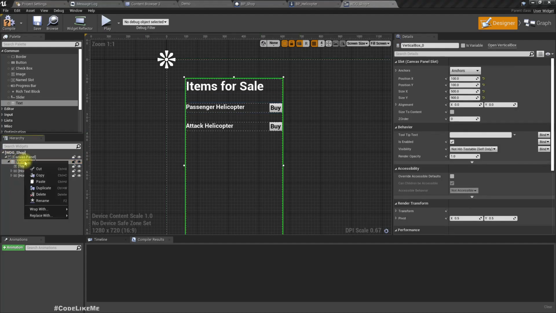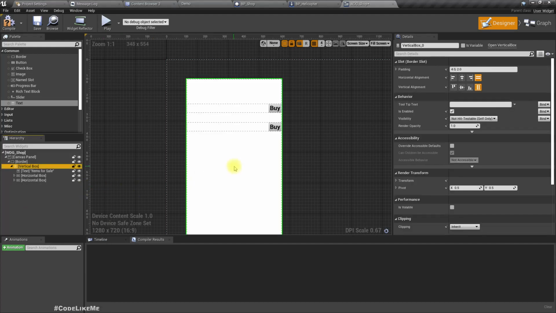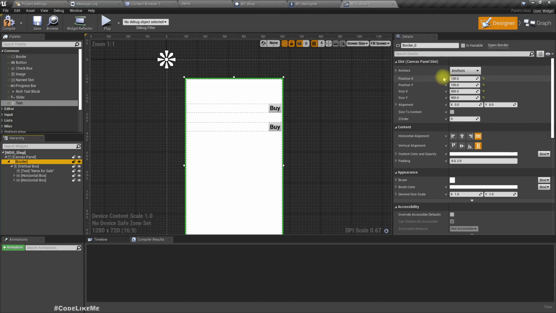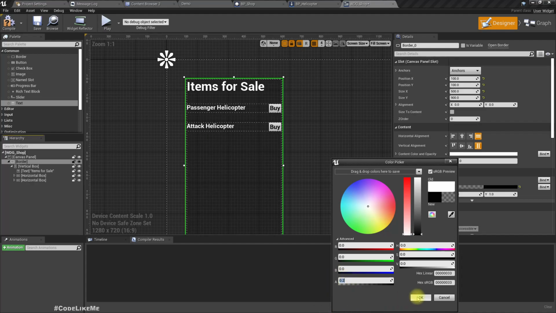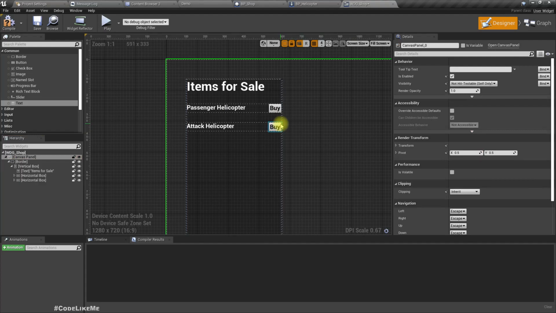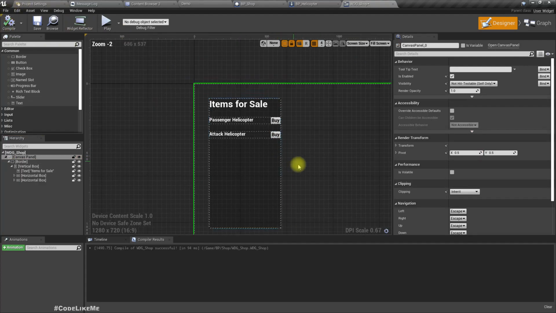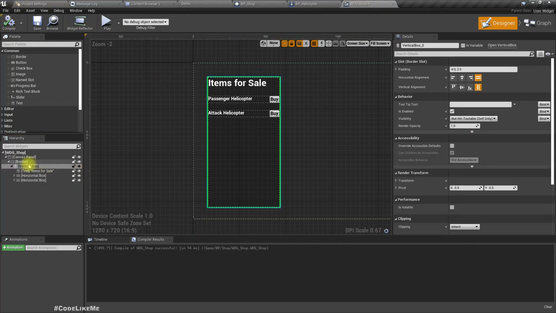And let's wrap this vertical box with a border, so that let's give it some transparent color, black, 0.2, so we can clearly see this text. This doesn't have to be this large though.